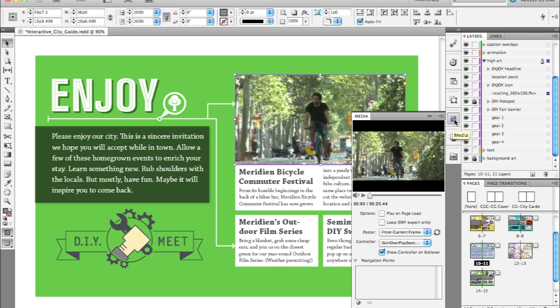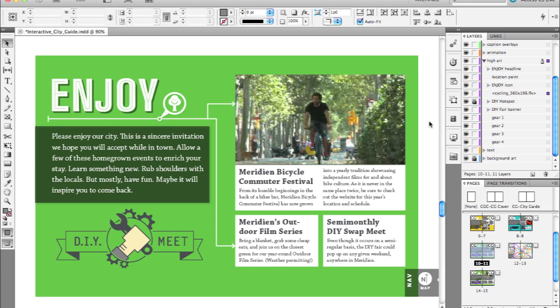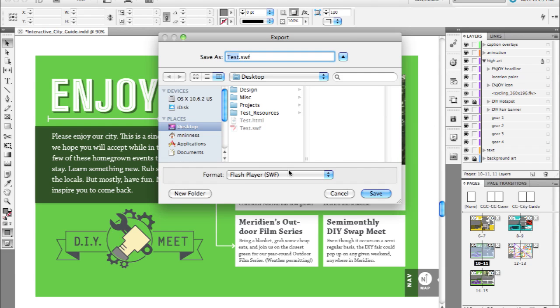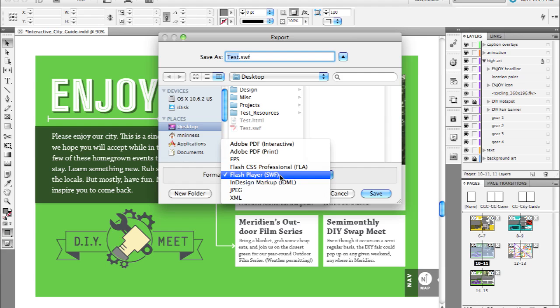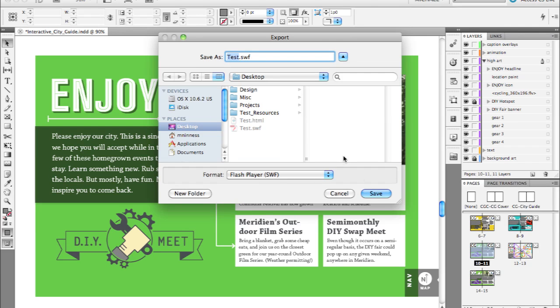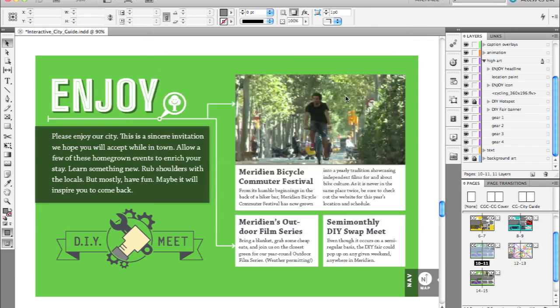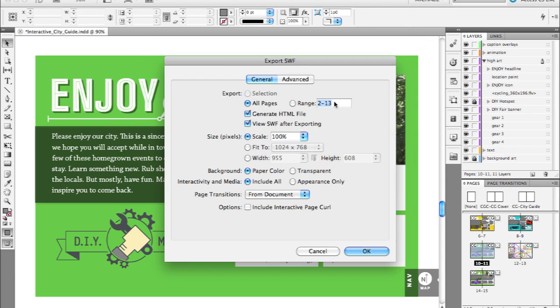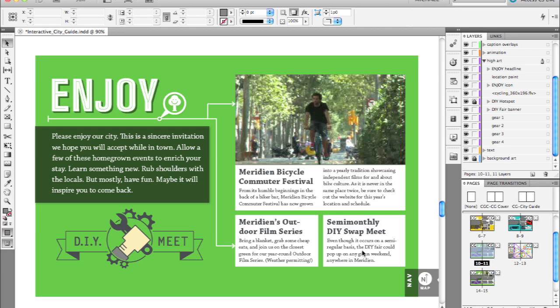Rather than using the preview panel, let's go ahead and do a full export now and see the final result of this interactive document. To do that, we'll use our file export command. And from our format menu, we'll choose Flash Player SWF. We'll just call this test and save it to the desktop. When it's done exporting, it will go ahead and view this in the browser. I'm going to go ahead and do pages 1 through 13, let's say, and click OK. Make sure I got the right page numbers in there. And that will go ahead and preview and take us to the browser when the export is done.